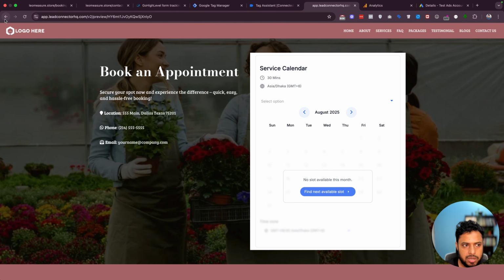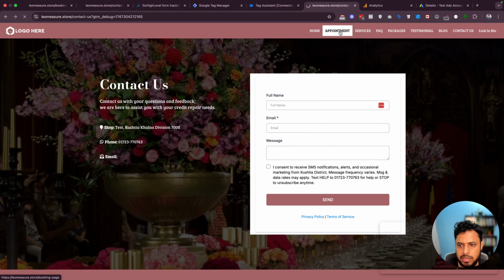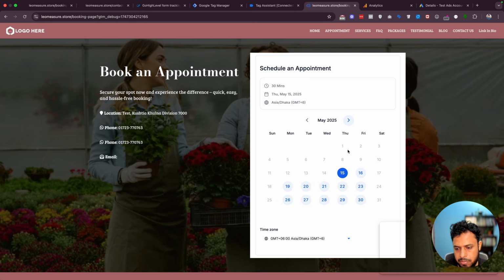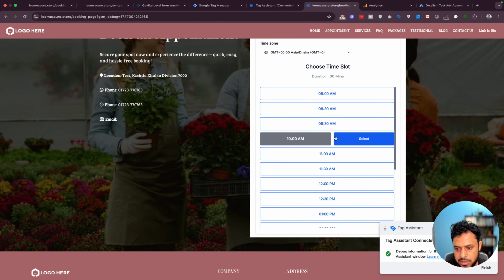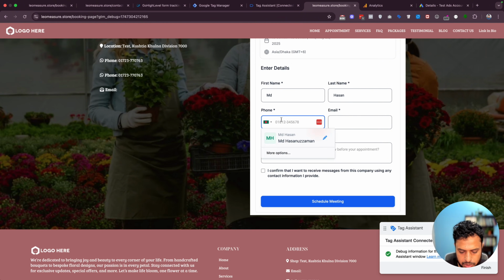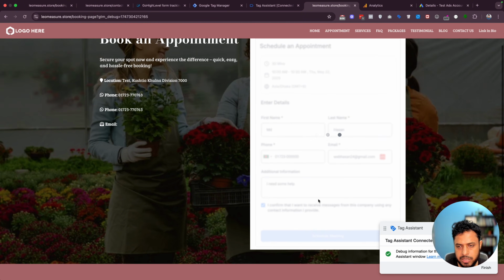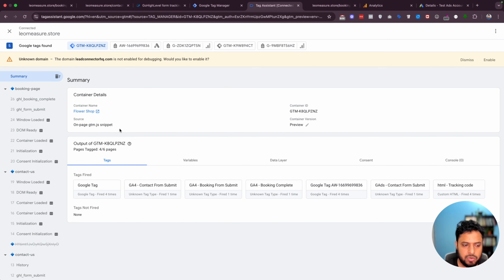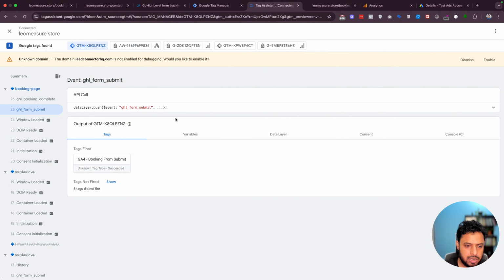So I am going back to my page and clicking the appointment here. I would like to submit the appointment page here, selecting a time and filling up the form and submitting it. Now we need to check here. We are getting two data layer events. The booking form submit tag has fired successfully, as well as the booking complete also fired here.